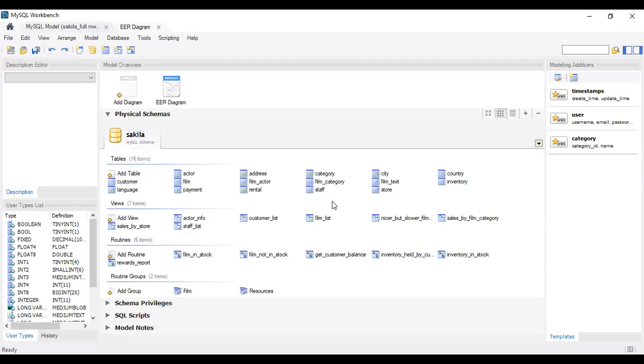Here in views we can see that there is a customer list, there is a film list, nicer but slower films. Yes, this information is viewable. Film category, sales by store.